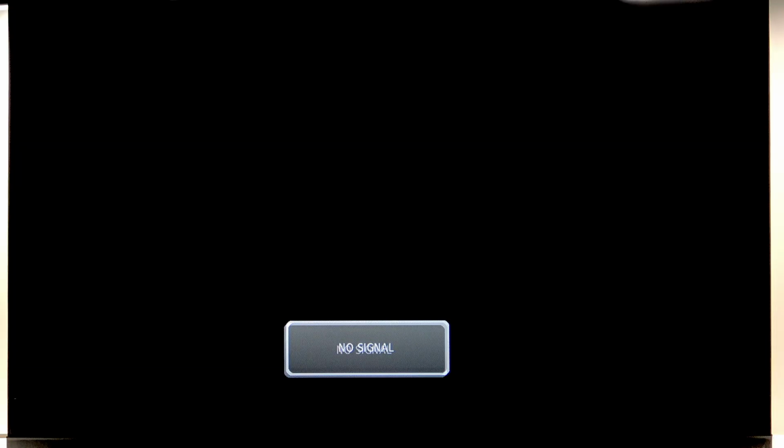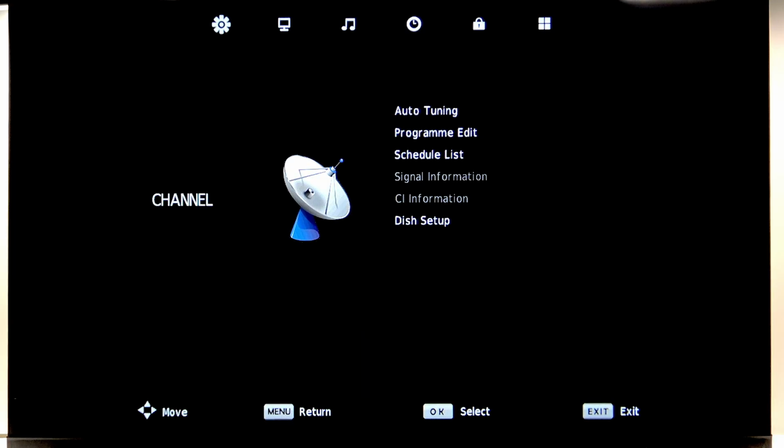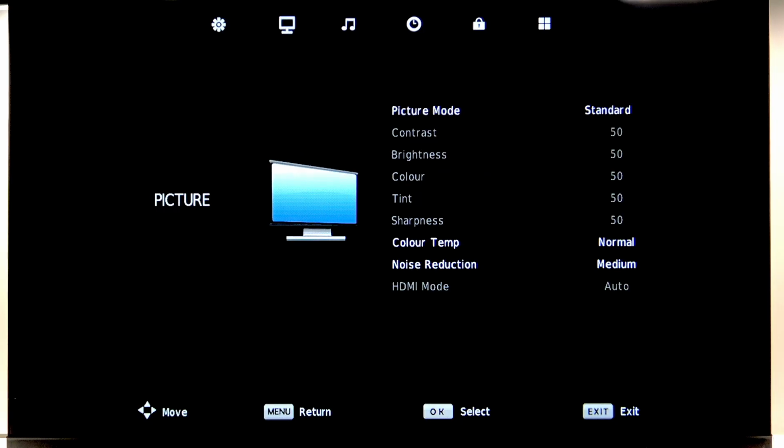To do that, you're gonna have to press the menu button on your remote control, which is located in the top left corner of your D-pad, and after that move to the second tab of the settings bar that you see on top of your TV by pressing the right arrow key once. This will get you to the picture menu.